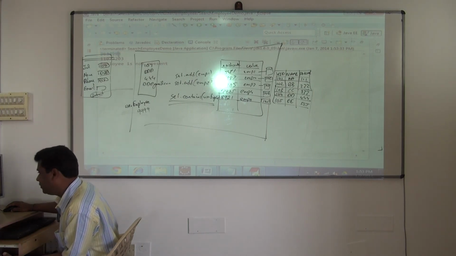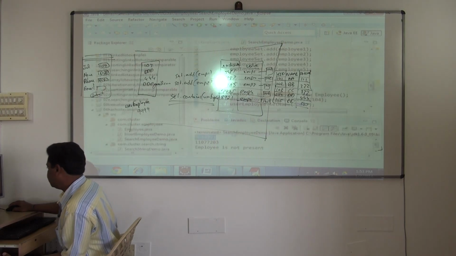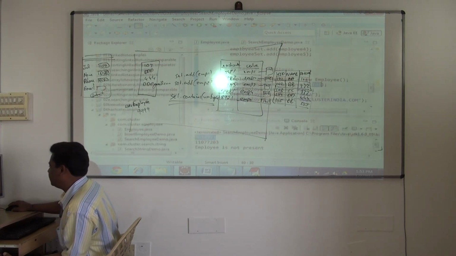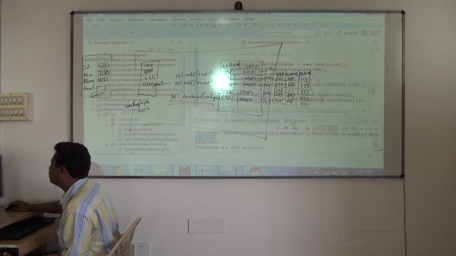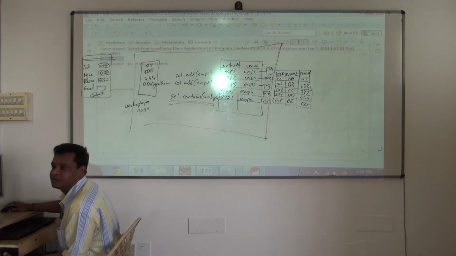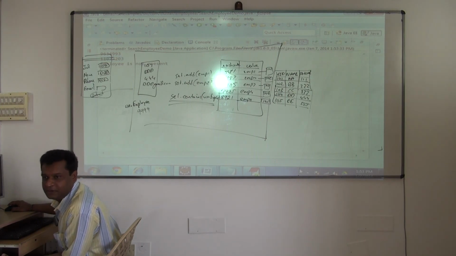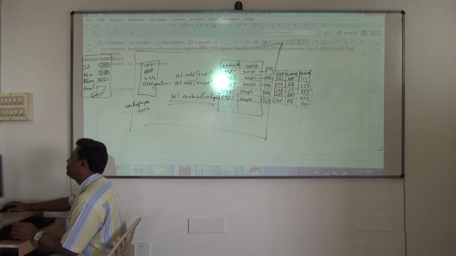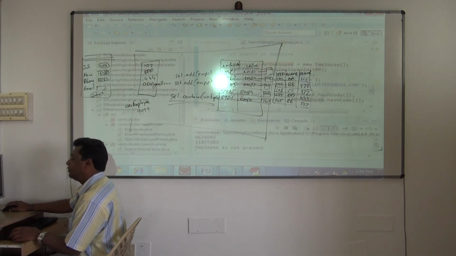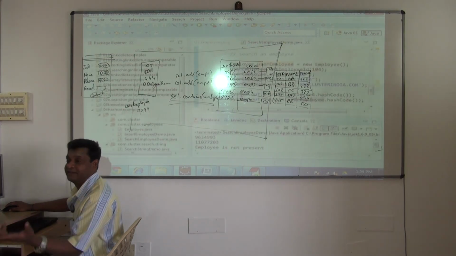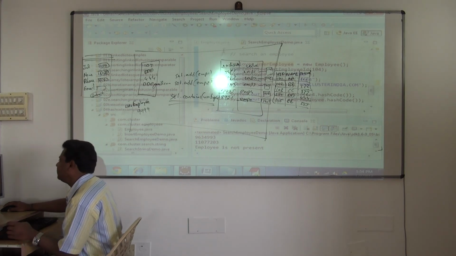This is for employee 4. Employee 4 hash code is so and so. So when you are trying to search, it is going to bucket number which one? This bucket. Understood now? It will not find only. So it fails. So if you want to do the proper search now, what you should do? Not only this, even while inserting. Okay, first I'll complete this.